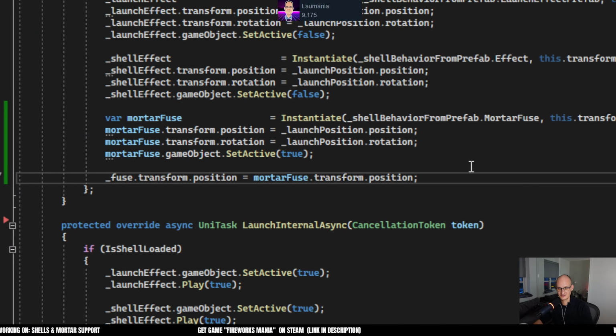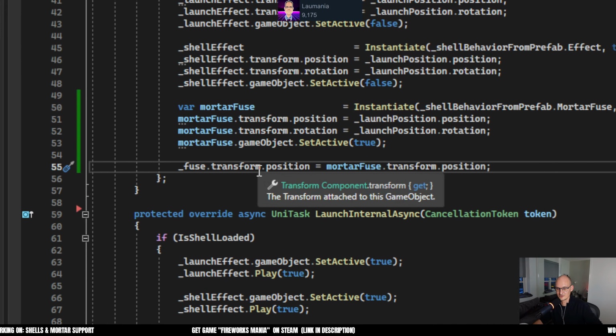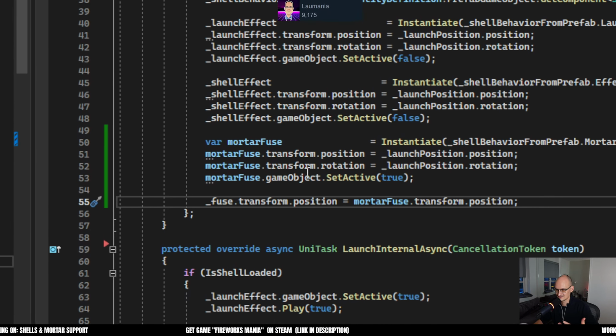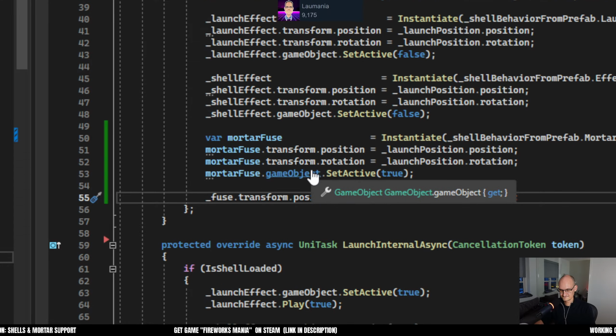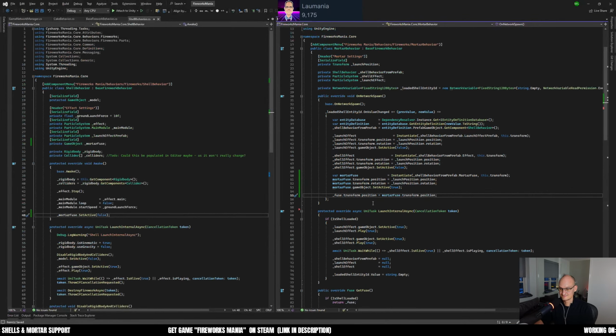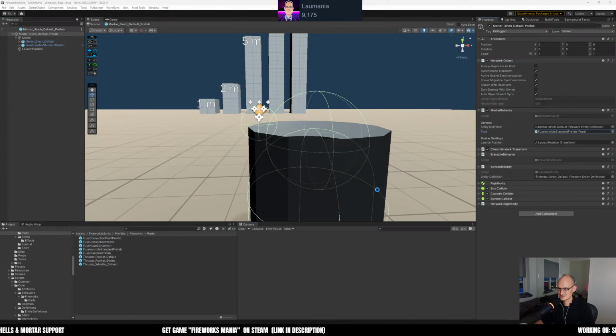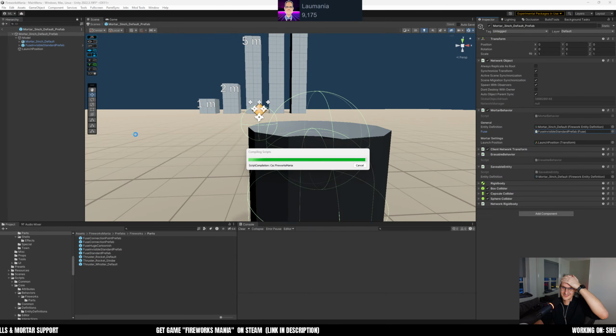Therefore the mortar needs to have a fuse on itself, a hidden one you can't see, but when you put a shell into the mortar, that fuse is actually enabled, and the visual of the fuse will be set like this or something like this. This is just a testing thing. So that's kind of the idea. Again, as a player, you couldn't care less, it just needs to work, but let's see.